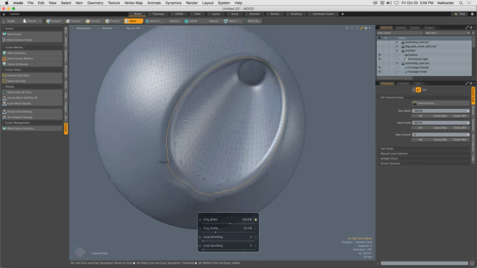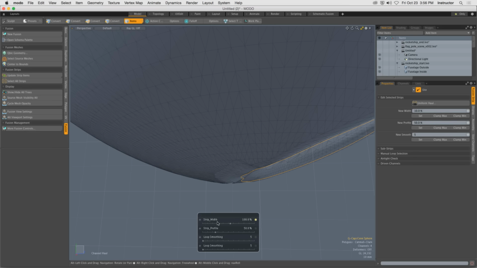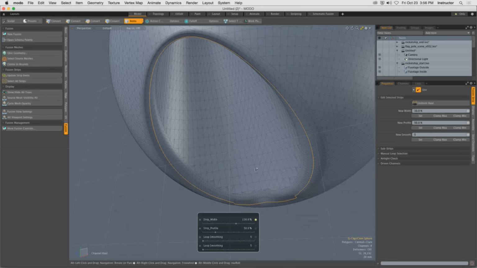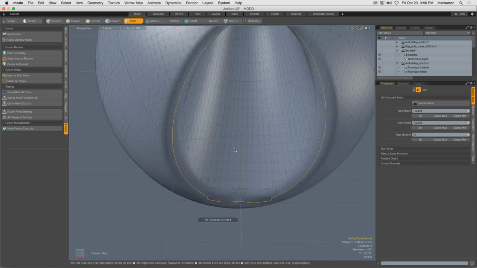Now, at times, it's not magical. Okay? As that strip gets closer and closer to the pole of my sphere, we start to get some errors in the topology. So it is both awesome, but we have to understand what the technology is doing, okay? It's trying to automatically triangulate and rebuild the geometry on the fly for us. Maybe a simple edit to the source mesh will give me the result that I'm after.